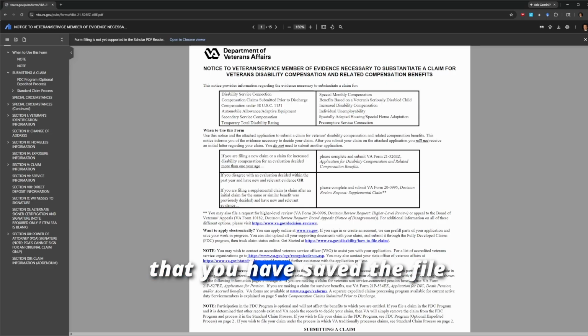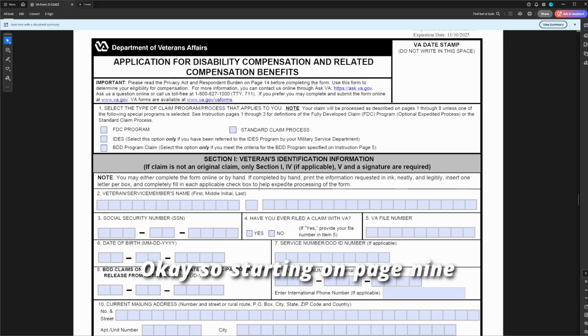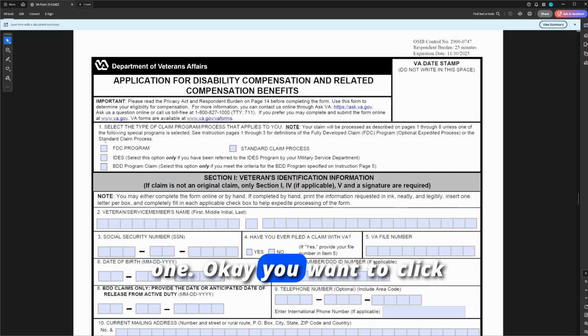Okay, now that you have saved the file, we're gonna go over the most essential sections that you need to fill in to get your claims approved. So starting on page 9, on section 1, you want to click what is called an FDC program, called a fully developed claim. It means you're submitting all the evidence beforehand for the VA to make a decision.